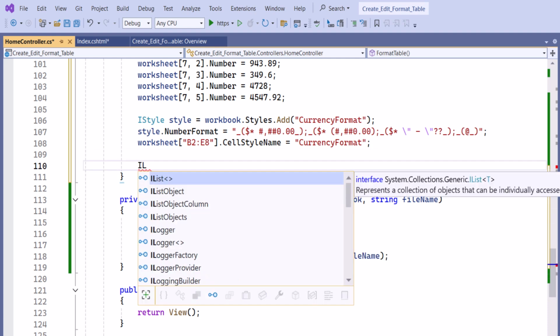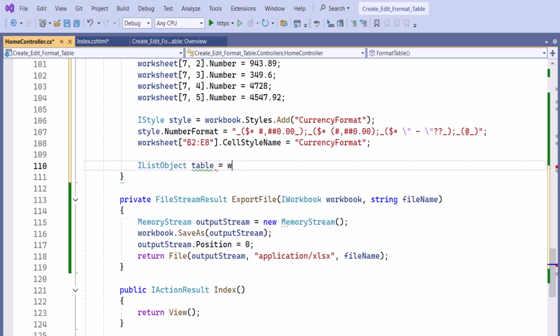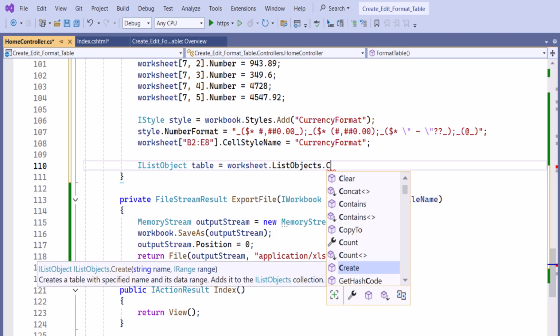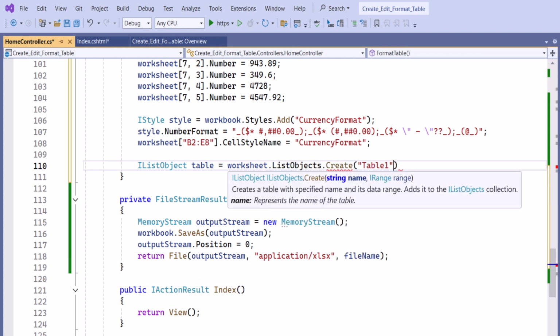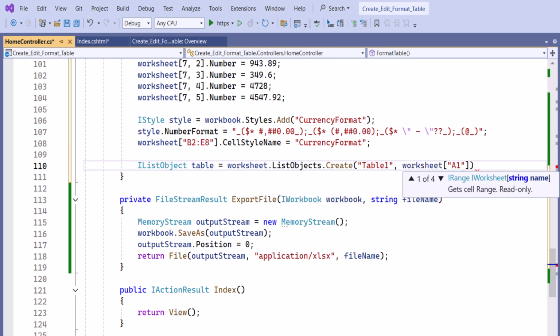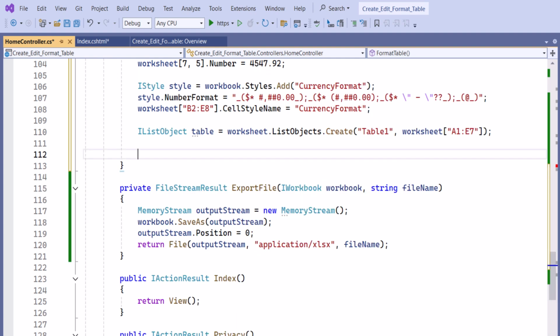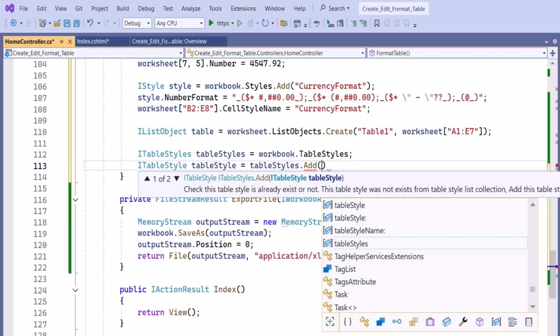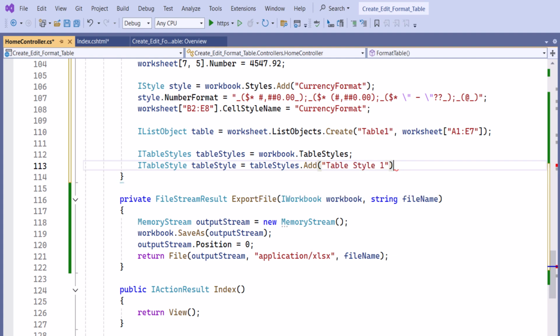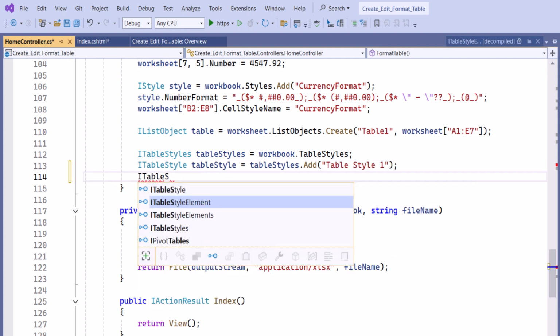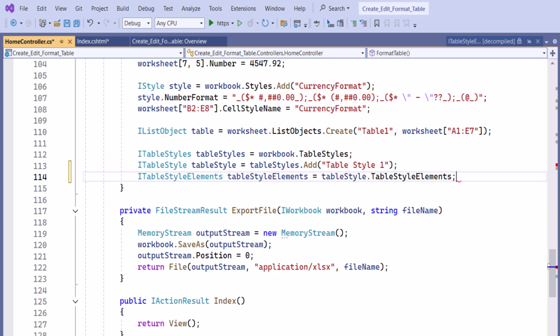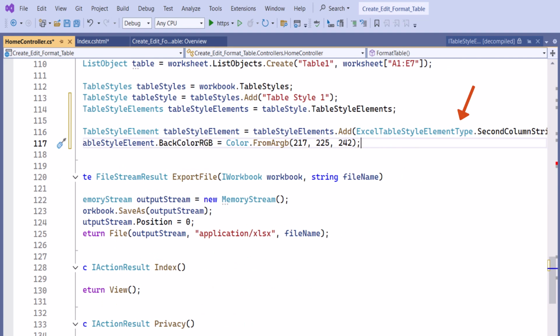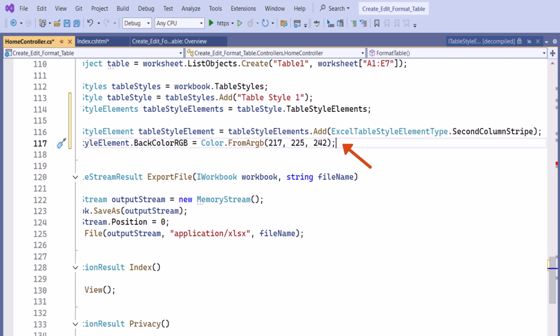Next, I create a table using the ListObjects.Create method, specifying the table name as Table1 and the range as A1 to E7. To customize the table, I first access the collection of table styles. From this collection, I create a new style with a unique identifier. I access the table style elements and add a style element to the second column stripe, setting its background color.